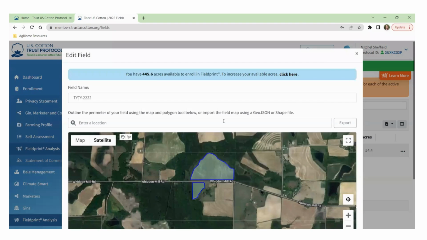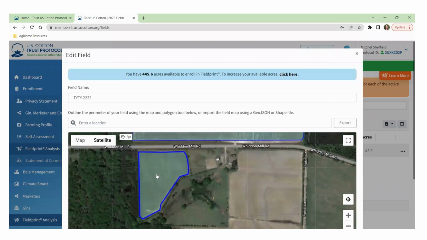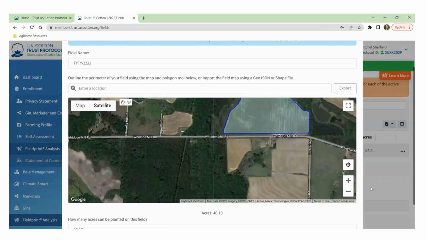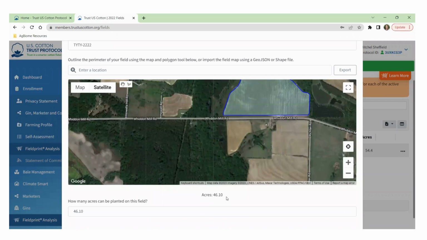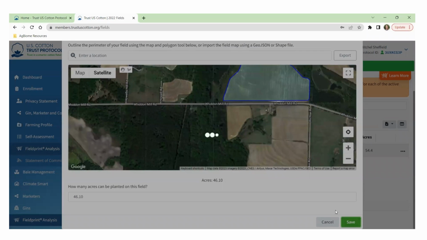And we can say, you know, this little field actually wasn't in cotton in 2022. You just left click the field when it's green, and then you can just hit your delete button and it'll take that field right out. Then you can see it updated the acres. It took those acres off. You can scroll back to the bottom right and click Save, and it'll update that field.